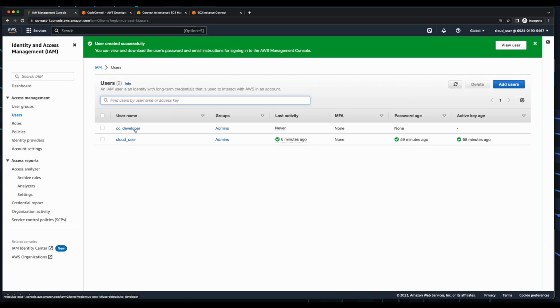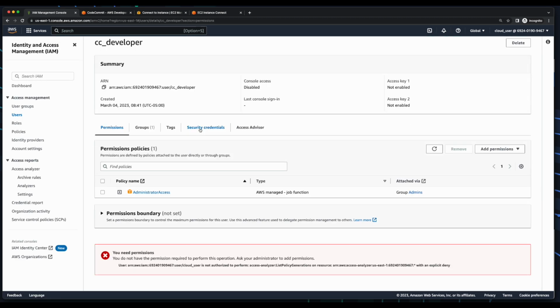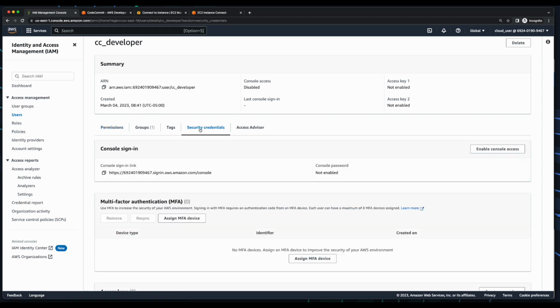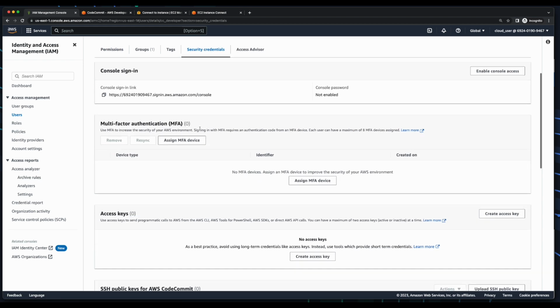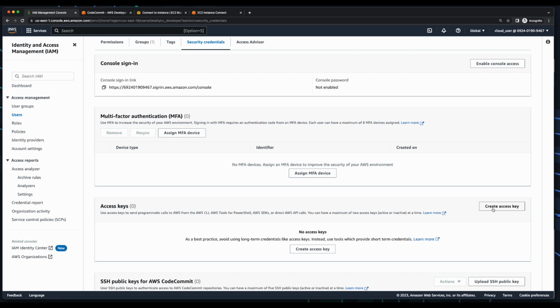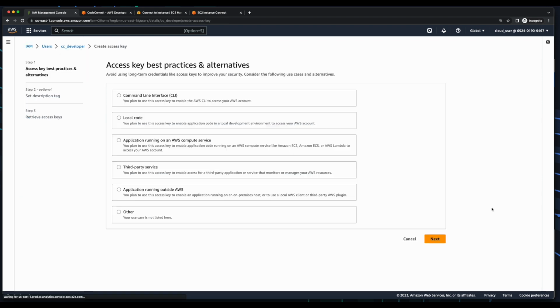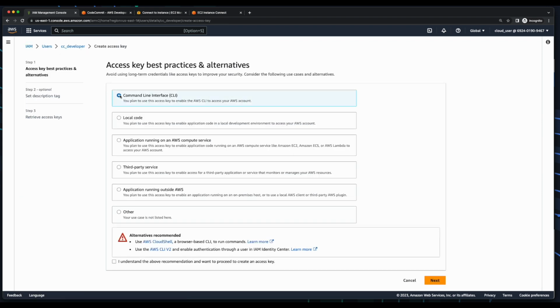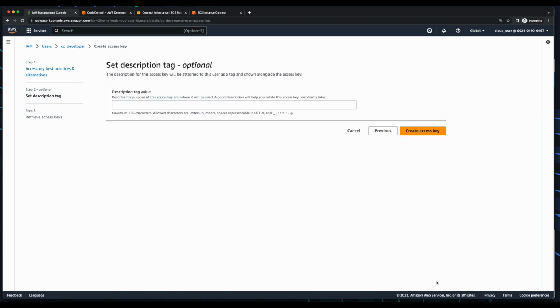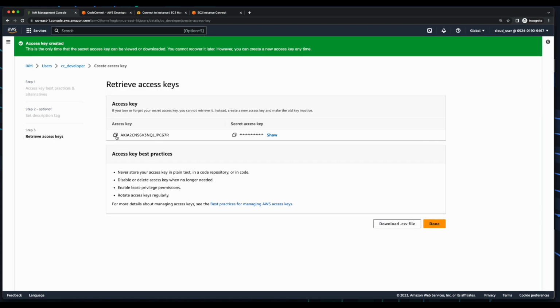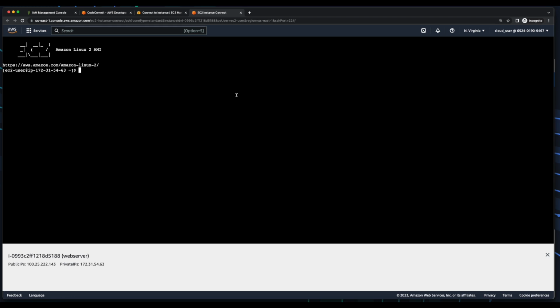Now I'll jump into the user, click Security Credentials, and generate access keys. I'll select the CLI, click Next, and then I'll copy the access key and jump back into EC2 Instance Connect and run aws configure.